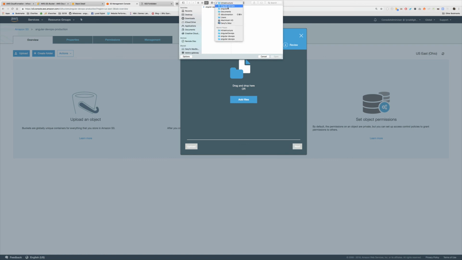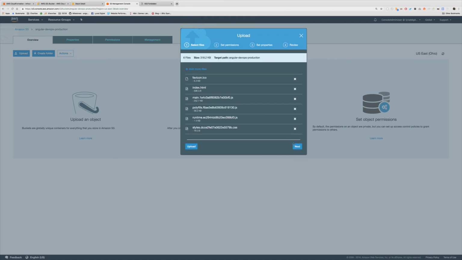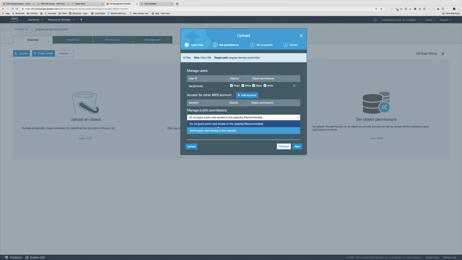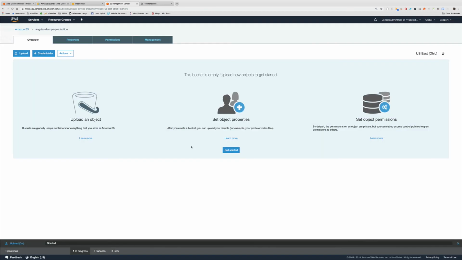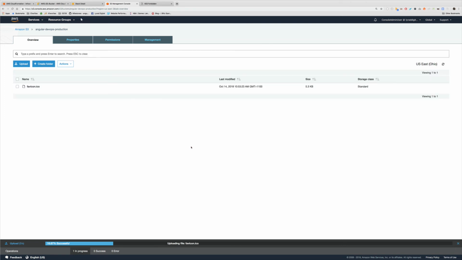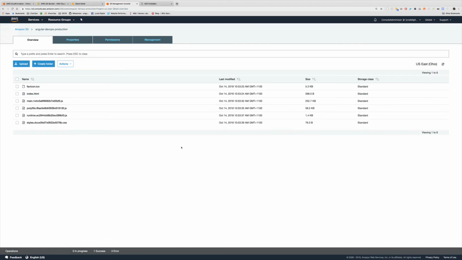Anyway, coming back over to overview, I'm now going to upload the files. So I'm going to come back to my Angular DevOps directory. I'm going to go back into the dist folder, Angular DevOps, and then upload those files again. It takes a little bit to load. And I come next. Once again, I'll give read access and click upload. And let them do their thing. So now all the files are uploaded.